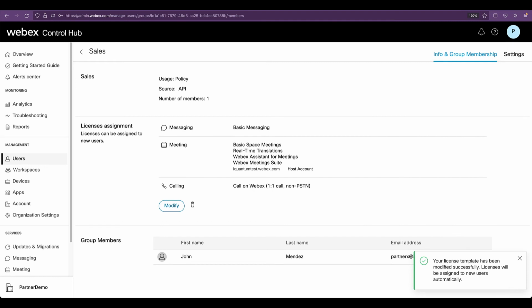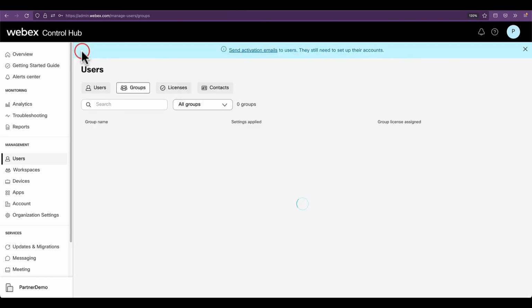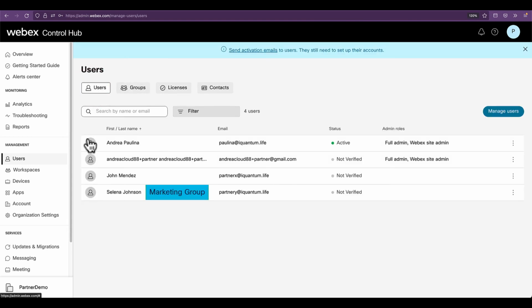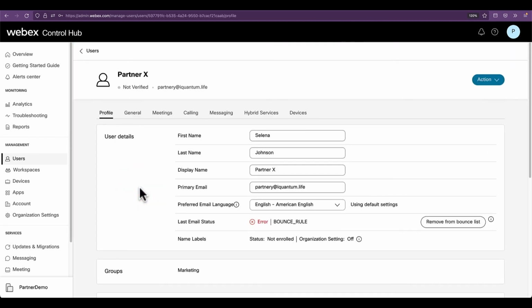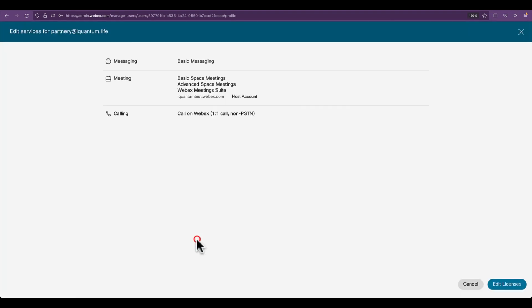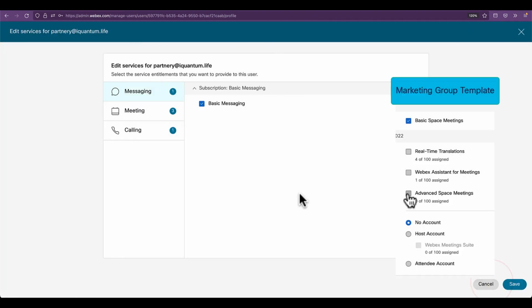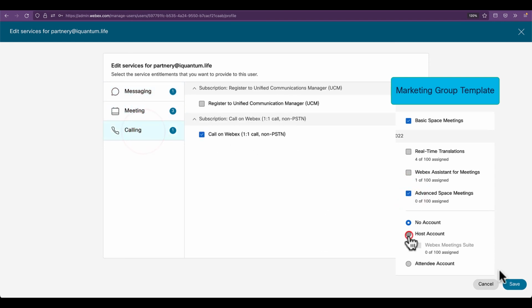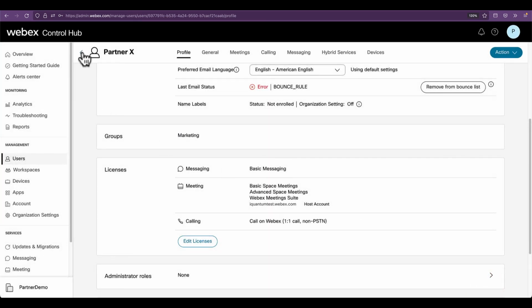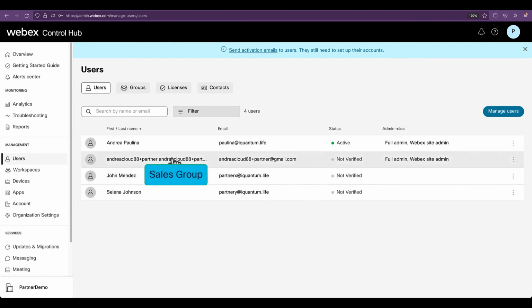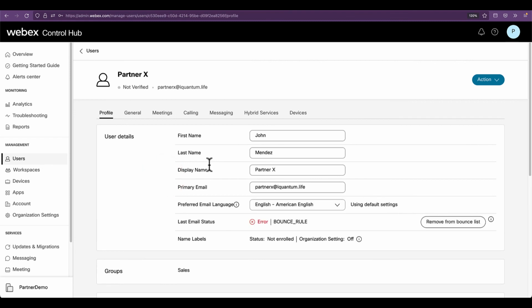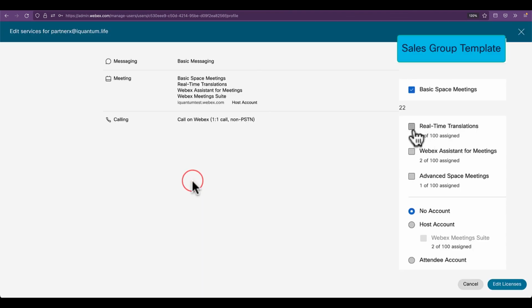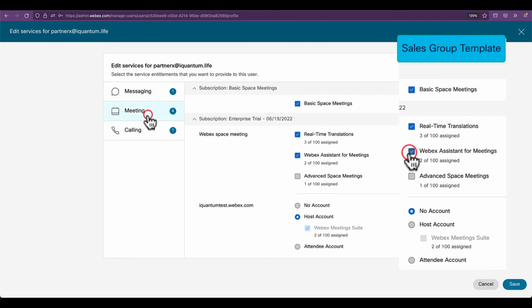Now, let's take a look at the changes applied in the users. I'm going to click on Selena Johnson, who belongs to the marketing group. So I'm going to click on Edit Licenses and verify that meeting indeed has the settings that I selected in the group. I'm going to do the same for John Mendes, who belongs to the sales team or sales group. And the settings are correct.